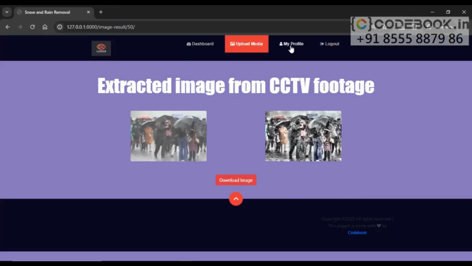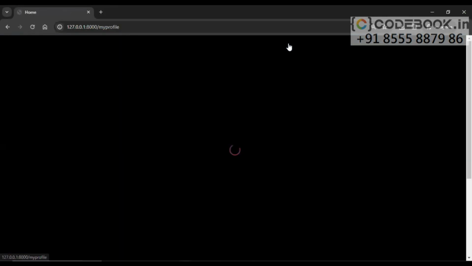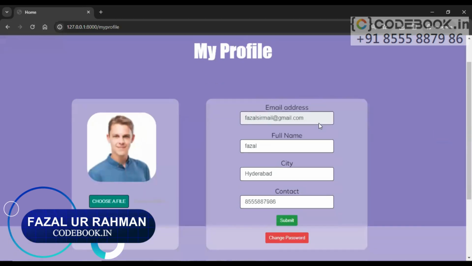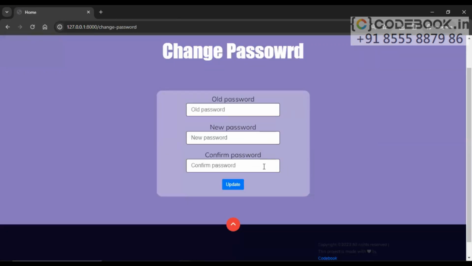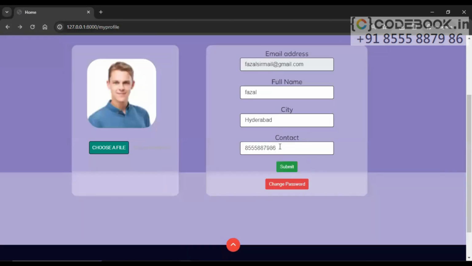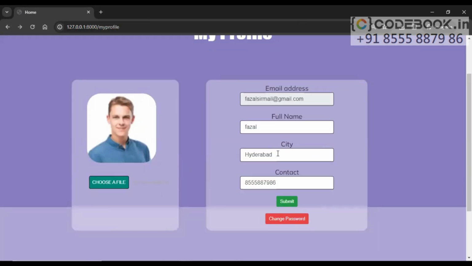Now let's go to profile and check what's in the profile. Here we have the details we gave at the time of registration. If you want, you can change the password here by providing the old password and new password. We also have some information updates if you want to change something here, and you can submit it. The data will be updated in the database.